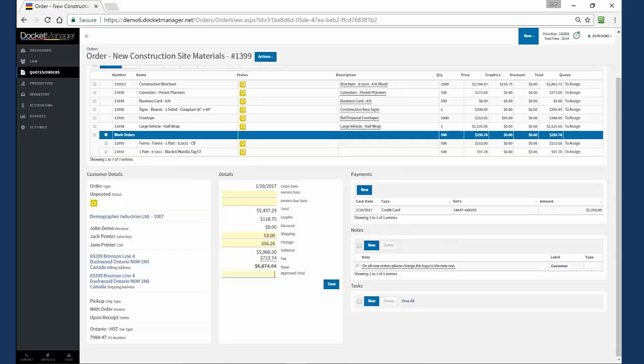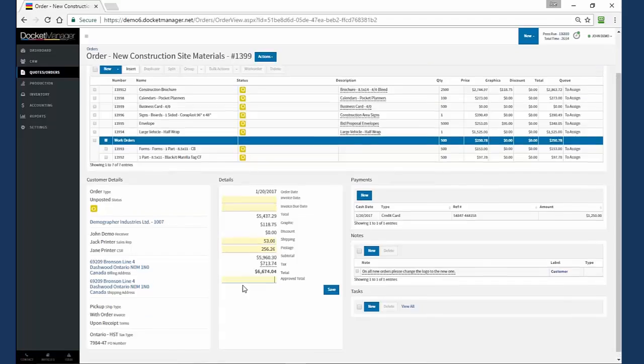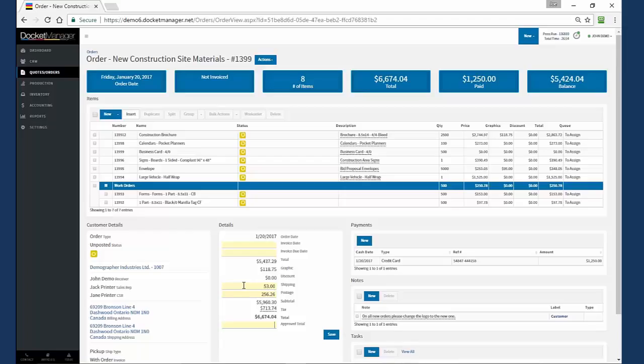Over on the right-hand side, we also have payments. So if there are any payments applied against the order, so they put a down payment in this of $1,250 via credit card. We've applied that to the order. We can do that. And then any notes that are general to the order itself. And you'll see here, this is that sticky note that copied over for this particular customer to make sure on new orders, change the logo to the new one. So again, some nice features, just even on the order and quote basis level.